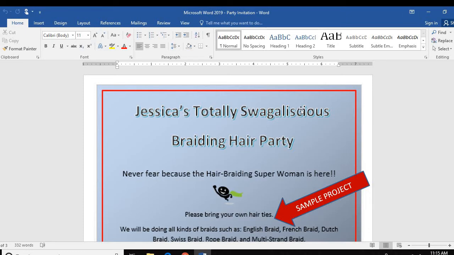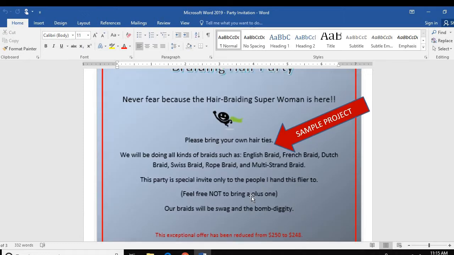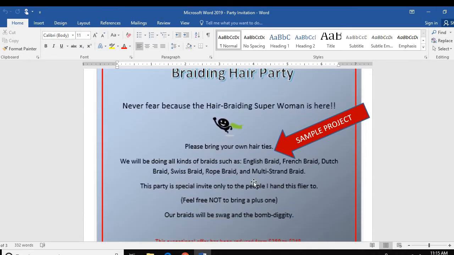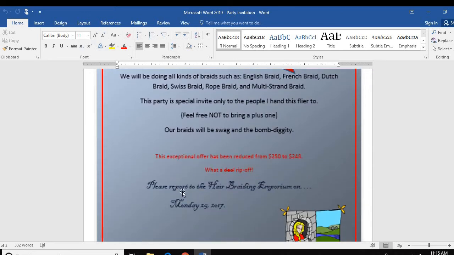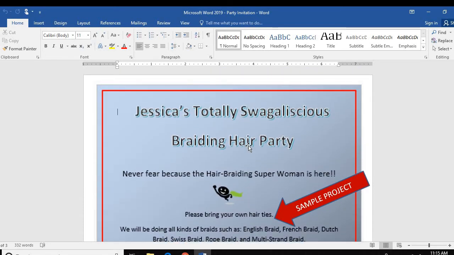So you're going to have to, in your Word document, create a party invitation. Let's think about some things your party invitation needs to have. Number one, you need to have where it is and the date that it's supposed to be. You're supposed to have who needs to come, if you need to bring anything, and those kinds of things.